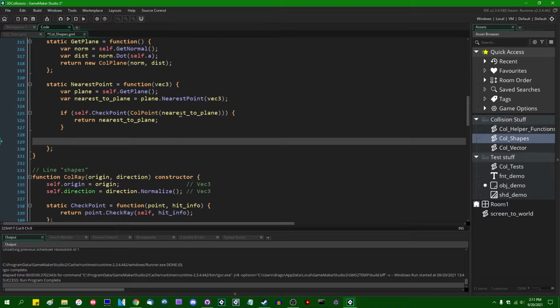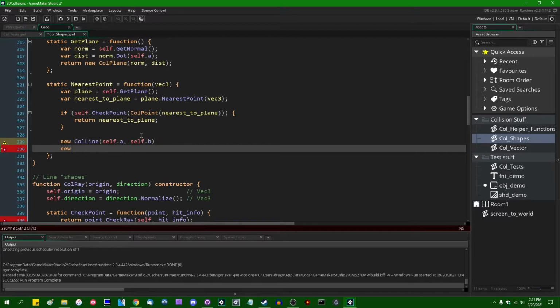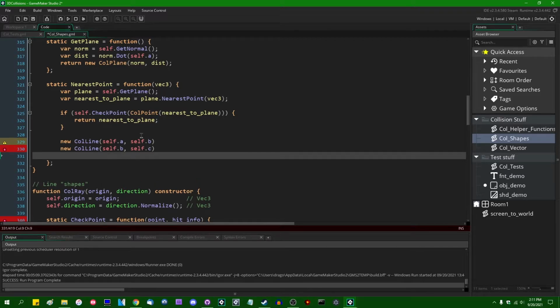Next, if the point nearest to the plane is not already inside the triangle, there is something else that we can do, and that is we can break the triangle into 3 lines, which represent the edges, and we can say new call line. This is going to take a starting point and an ending point, and we're going to do this 3 times. One of them is going to be a line from triangle's self.a to self.b. Another one is going to be a call line between self.b and self.c. And the third is going to be a new call line between self.c and self.a.